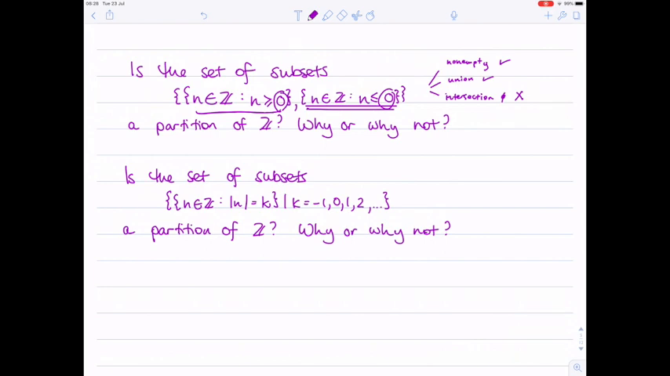If we have a look at the next example, let's think again. Let's check non-empty. It might be helpful to write out exactly what this looks like because it feels a little bit complicated. So we've got the set of sets where each set consists of those elements of n where the absolute value equals k, and k goes from -1, 0, 1, 2.